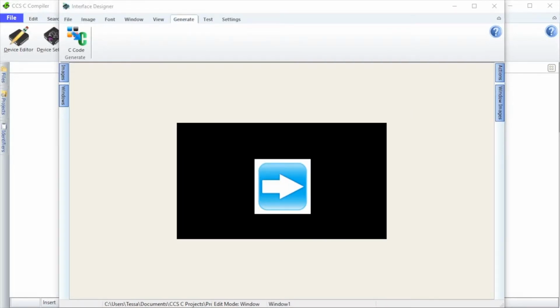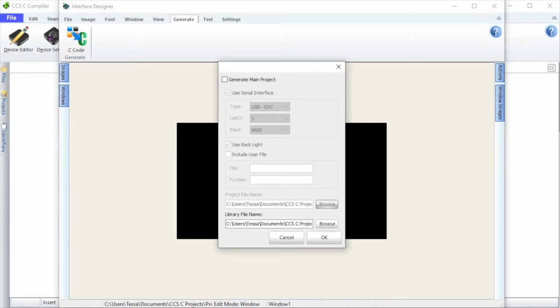Next, use the Interface Designer to generate C code for this project that can be opened in the IDE, built, and loaded onto the display board. From the Generate ribbon, select C code. Check the Generate Main Project checkbox. This will cause the Interface Designer to generate the main C file as well as the library-specific files. This only needs to be checked the first time that code is generated for a project.